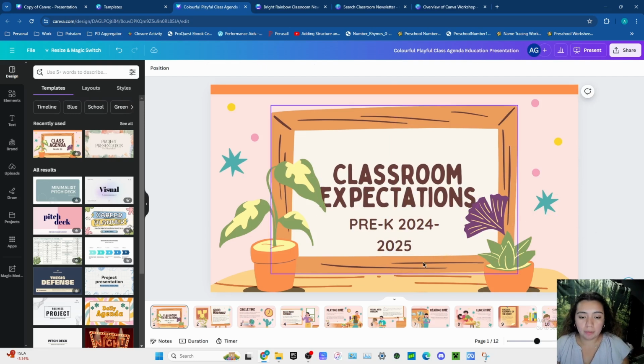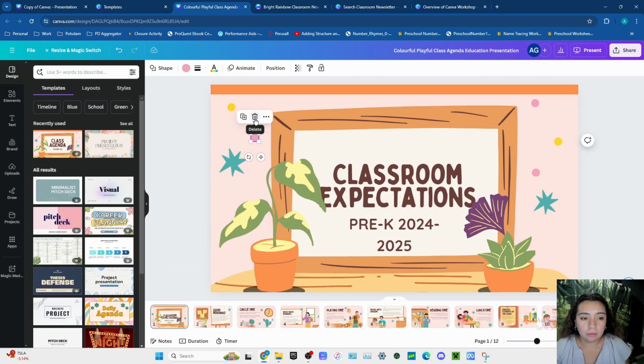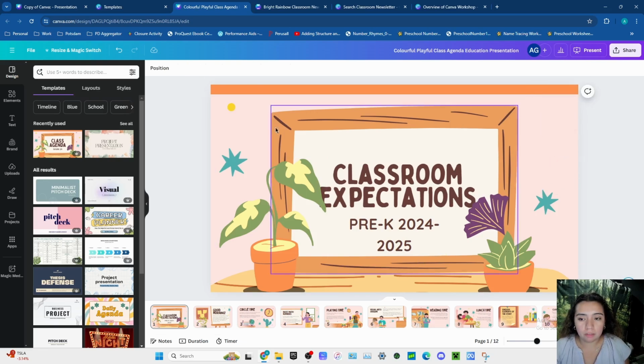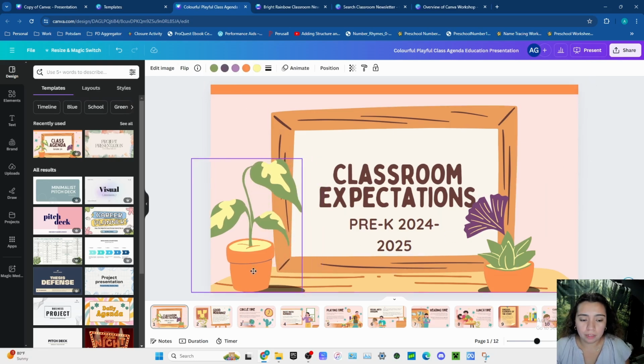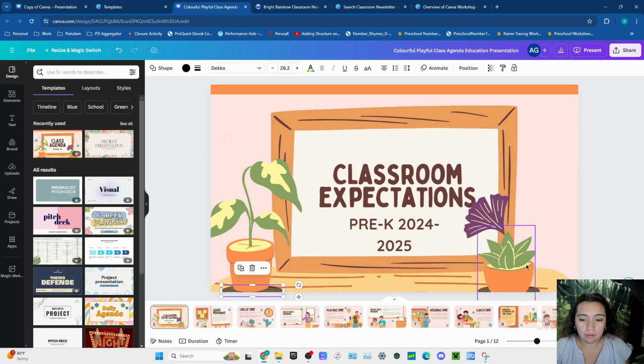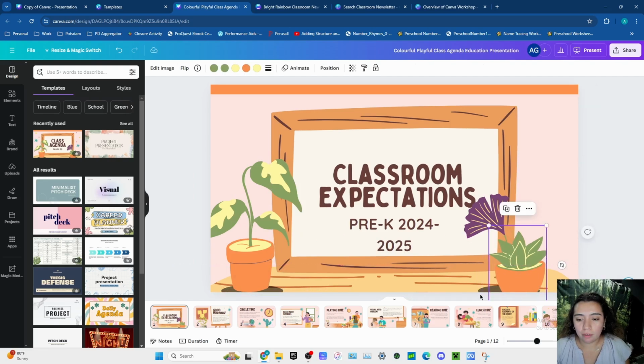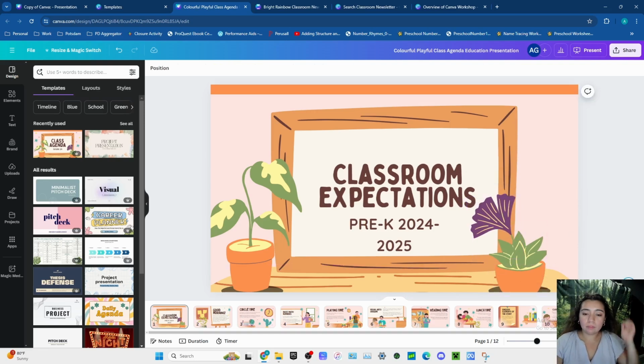So I customize that to my liking. And maybe I don't want these pink dots right here, so I'm going to delete it. Maybe I don't want the yellow ones. I'm going to delete it. Maybe I don't want this star. I'm going to delete it. And I'll move over this plant along with this shadow. And then I'll move this plant over a little bit with the shadow. Move this over as well. And there you go, I customized it.